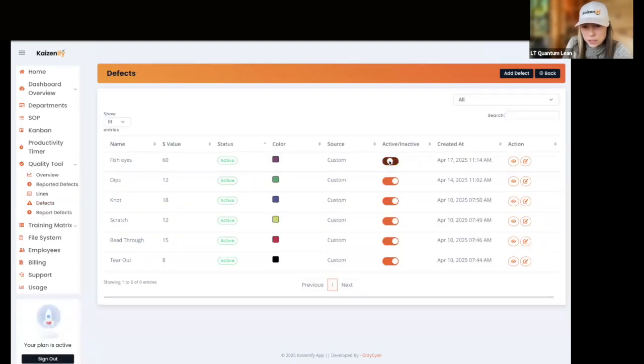You also can make a defect inactive. That means it's not going to show up for someone. Now it will show up. So you can make them inactive. You can't delete this data because it'll delete all the associated data with it. So all you can do is make things active and inactive.